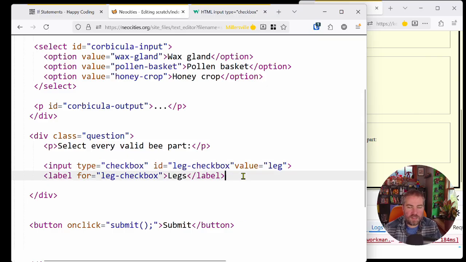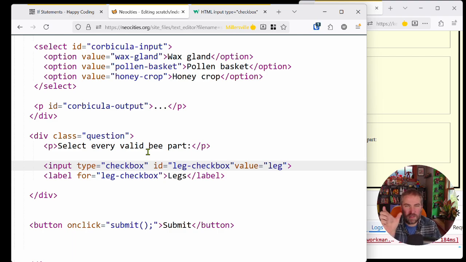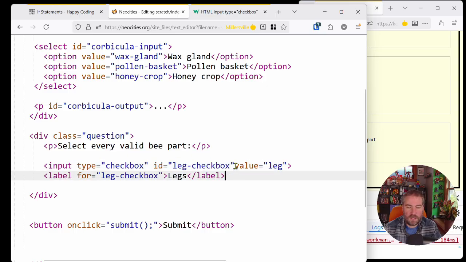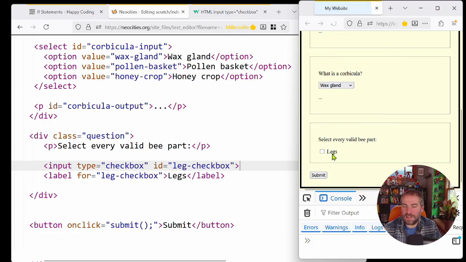So, okay, I have the syntax for it. I've got an input, a type of checkbox that tells the browser don't show it as a text input that you can type into or a number that you can click the buttons for. Show it as a checkbox that you can either check or not. I have given it an ID, and I'm giving it a value of leg, although now I'm looking at it, not convinced we need that. I'm going to delete it. We're going to see what happens.